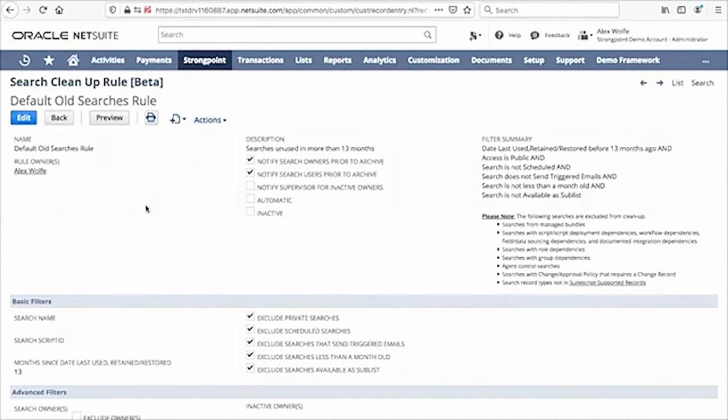And the reason we call it archiving is we store the definition of the saved search so that if somebody wants to resurrect it and bring it back, they can quickly reinstall the saved search from our records. In this case, somebody wants to find any saved searches that haven't been used in the last 13 months, and they want to exclude a whole bunch of sensitive types of searches, such as scheduled searches or ones that send triggered emails.